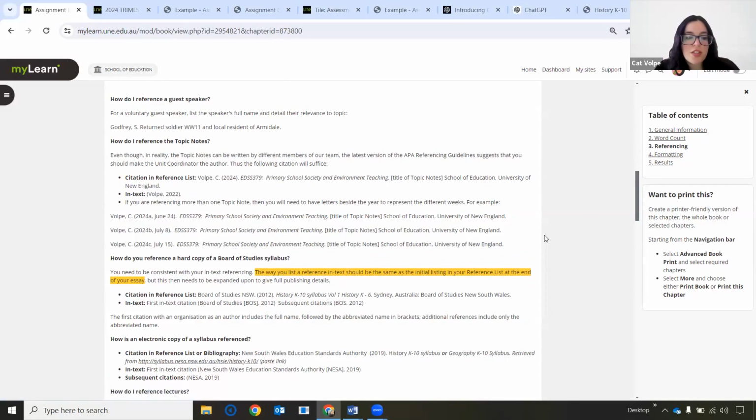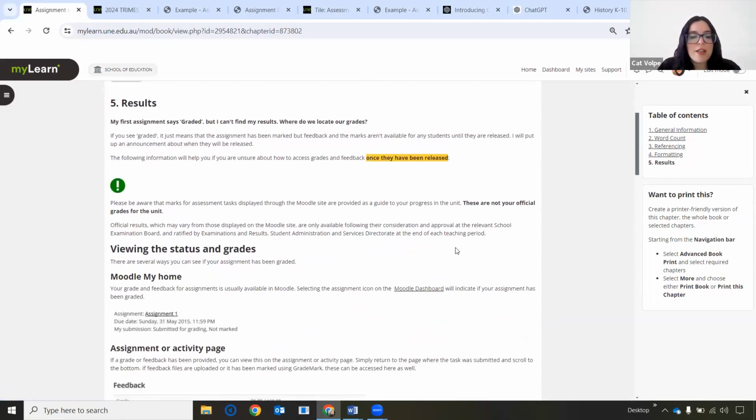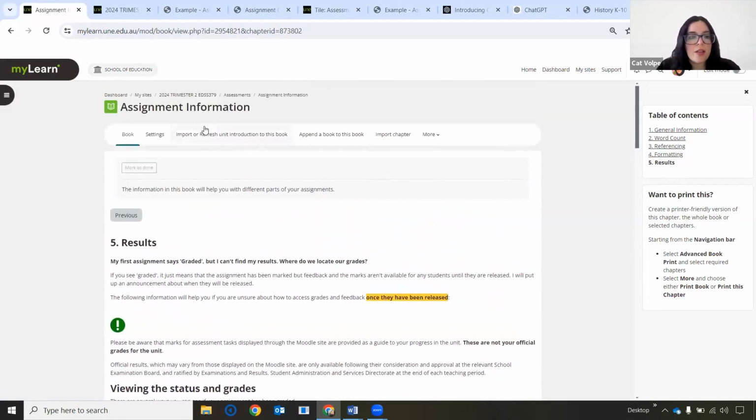Formatting, some information there, and also results. So when results become available, this explains how you access your result and also your feedback. But you will hear me talk about the release of marks in overview videos in the future, so no need to worry about that at the moment.